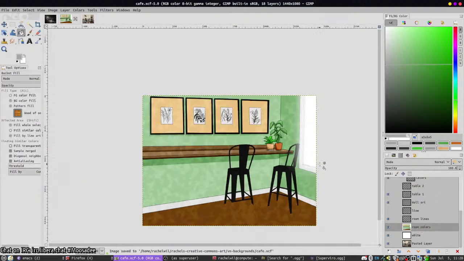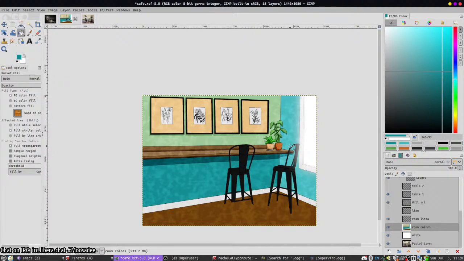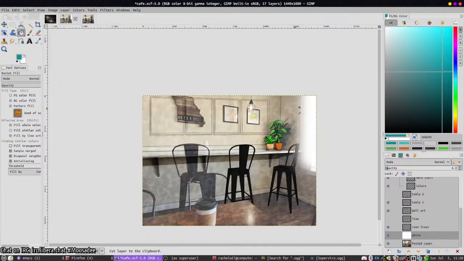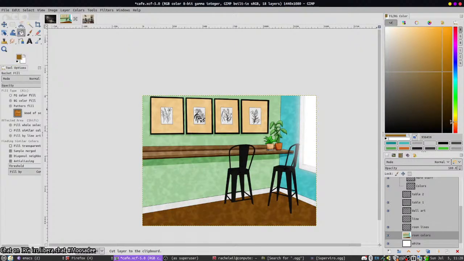Okay, let's see. I was going with a matcha green. I don't really want like a blue because that just feels like in a house. That feels like house color. Oops. I could go with the brown that they had in the actual place. But then that's so boring.